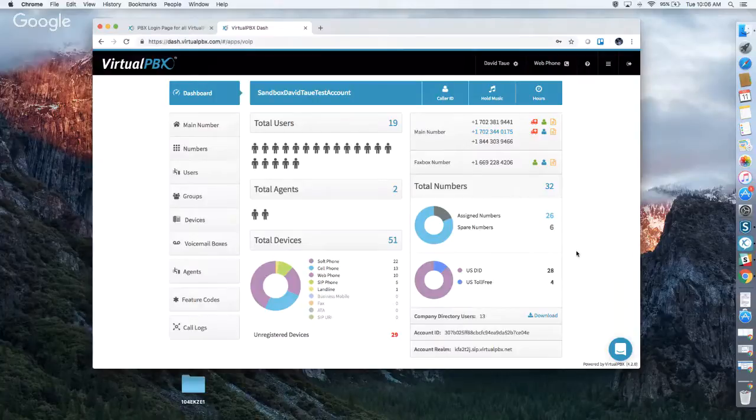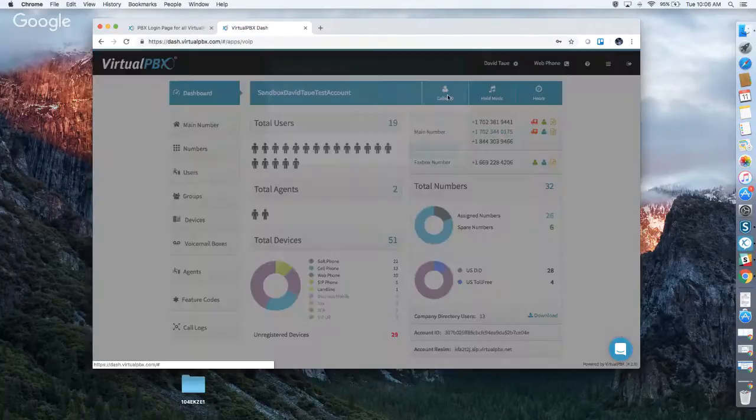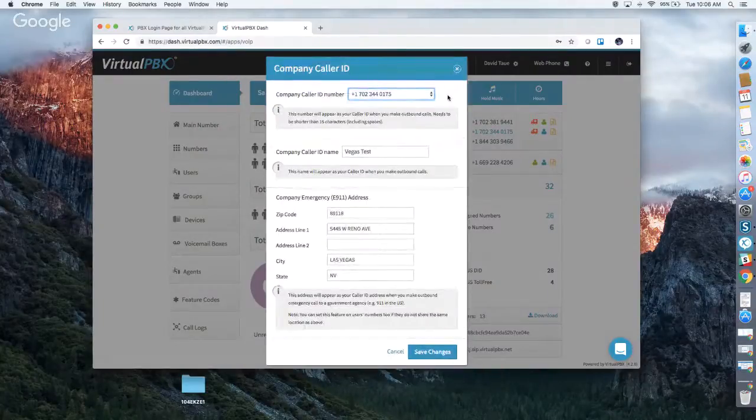And that's pretty much it for that. Up at the top, we have your caller ID. This is your default or your account caller ID information. You can select any of your main numbers.